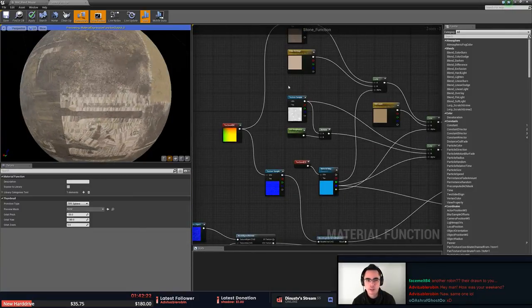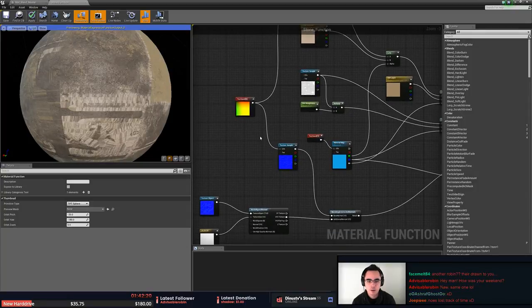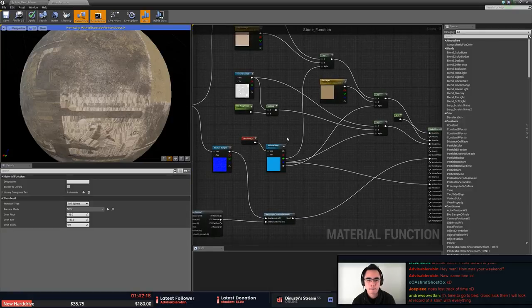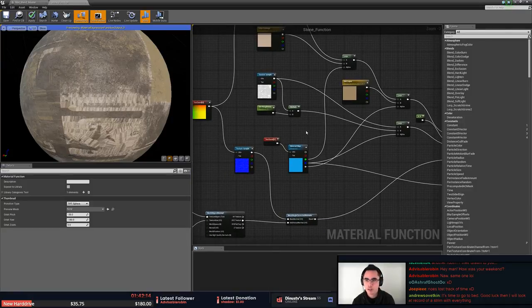Okay, so this shader is going to look completely broken, but we'll fix it. Okay, as far as I know, that should be all I need to do.